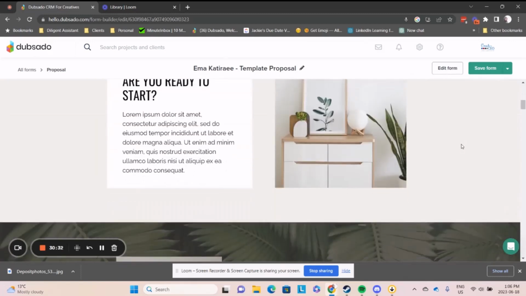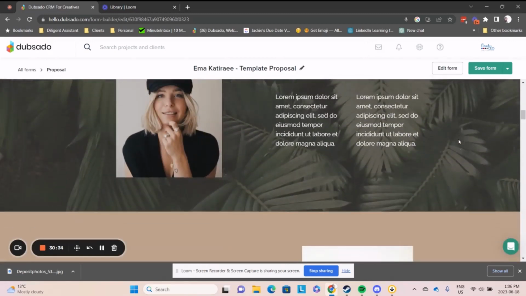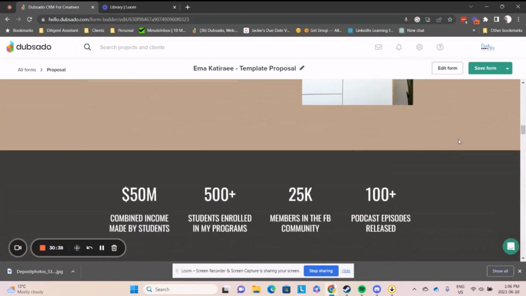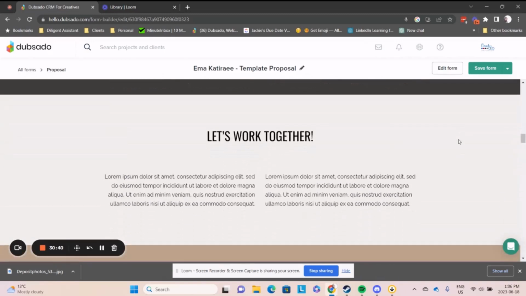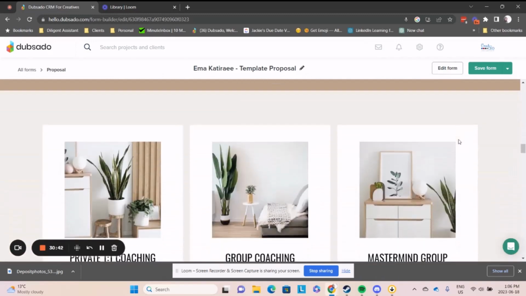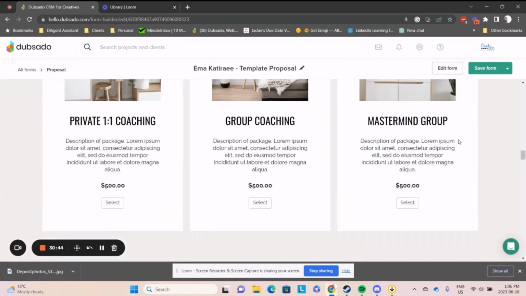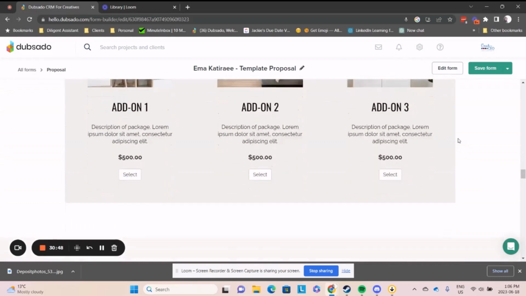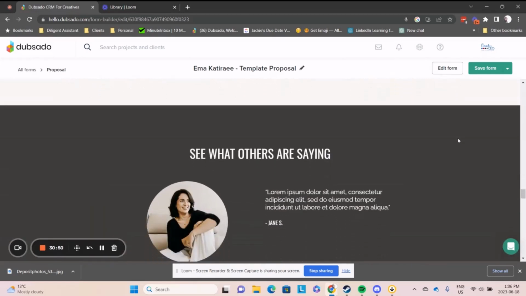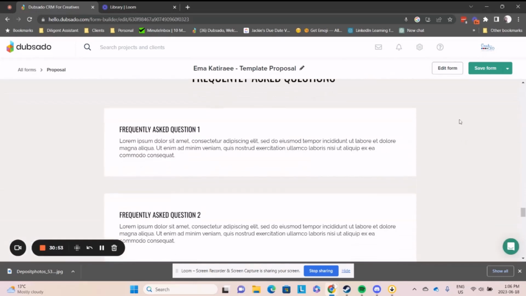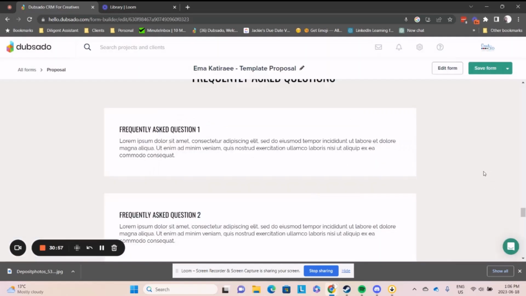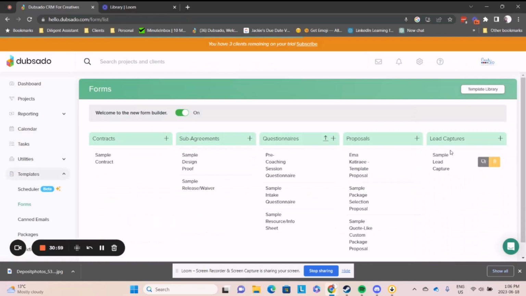I mean, this one's fairly plain, I think, as a template, but there really is so much that you can do with these. Proposals are meant to be your sales documents, so it's an opportunity for you to really showcase what your specialties are, as well as presenting the options for them. So it really does look quite spectacular when you get in there and design it correctly. So that's proposals. And then the lead captures, which I talked about earlier.